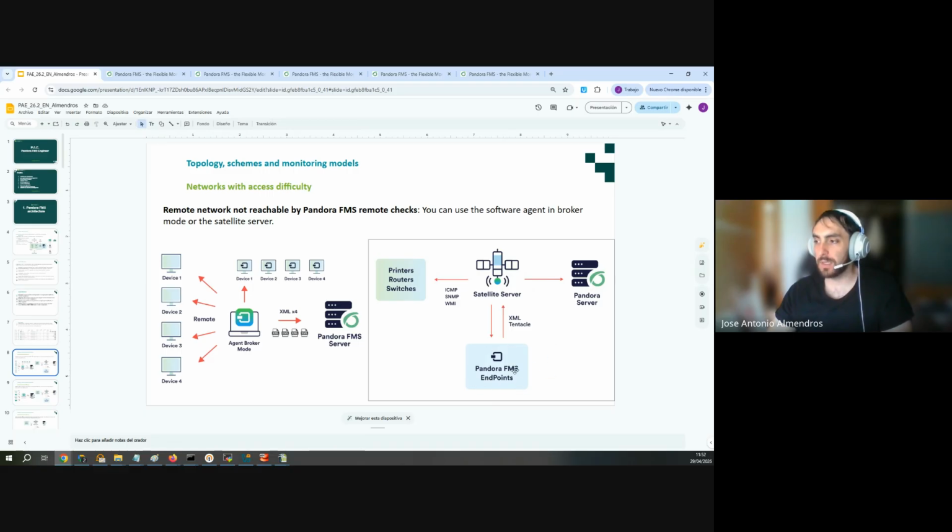Okay, and we can also configure the endpoints in this isolated network to send their files to the satellite server. Instead of configuring the server IP of the Pandora server, we can configure the server IP of this satellite server, and this satellite server is in charge of making the remote checks of the remote devices on this network, receiving these XML files from the endpoints of this network, and sending all the information to Pandora server.